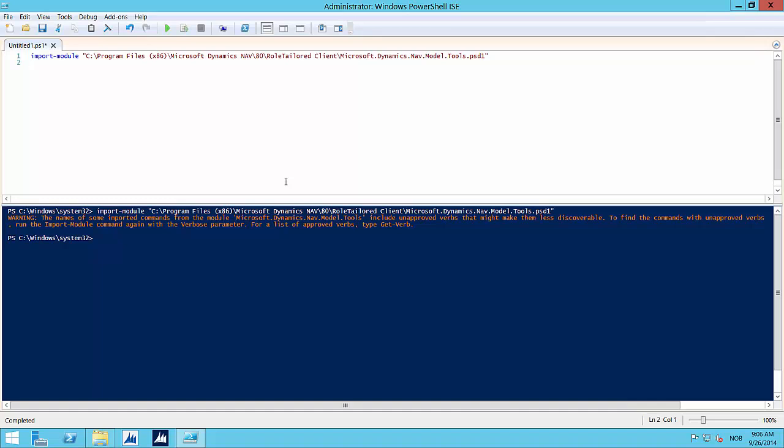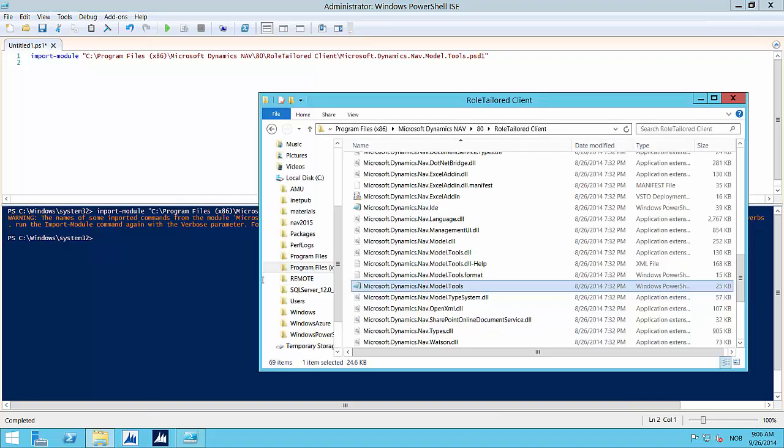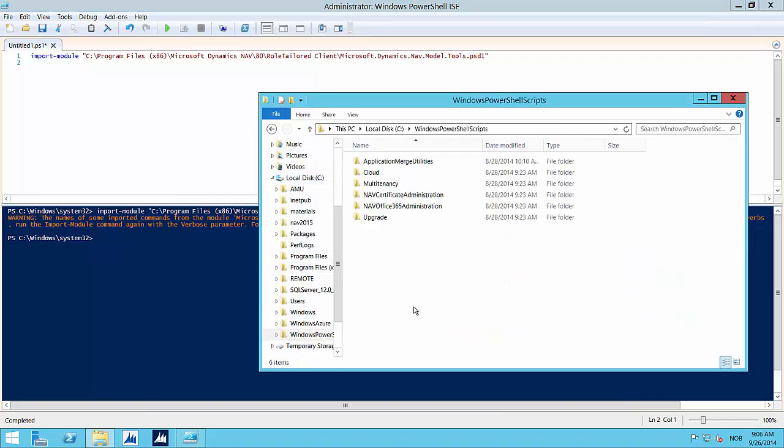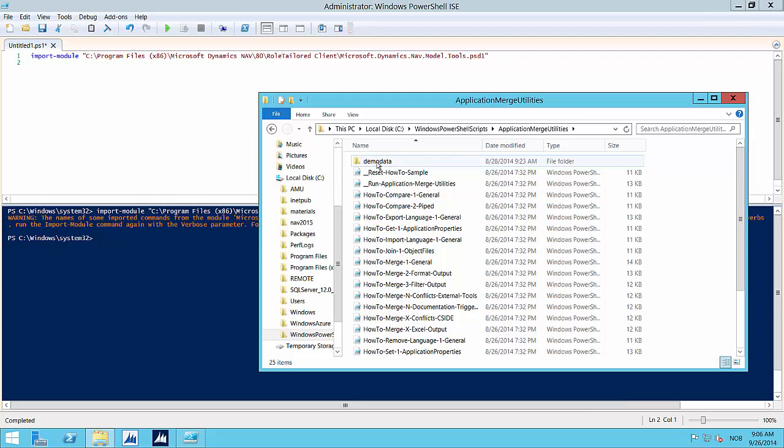In this video, I will be using the demo data, also provided with application merge utilities on your product DVD, to run a compare process between my base application objects and my custom application objects. So let's first navigate to demo data. You can find it in the Windows PowerShell scripts folder on your product DVD, then application merge utilities, demo data.